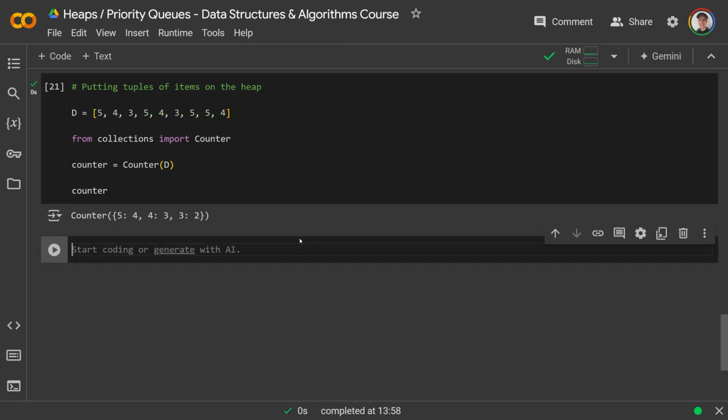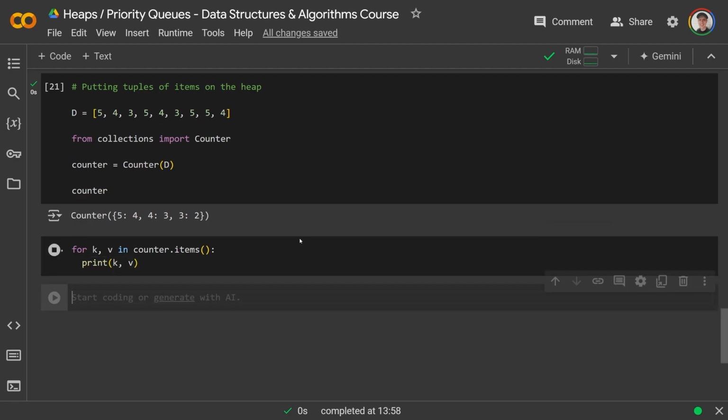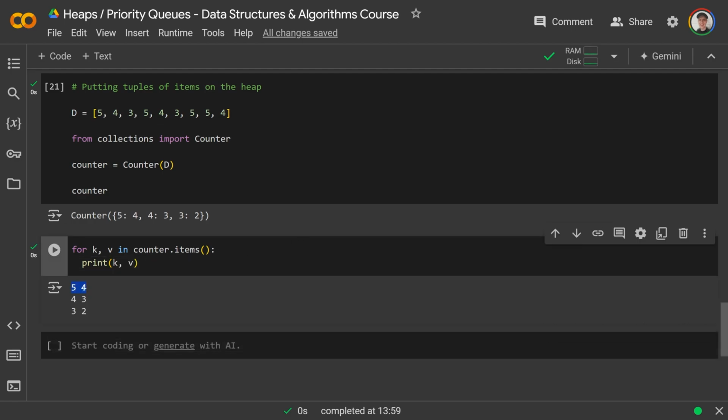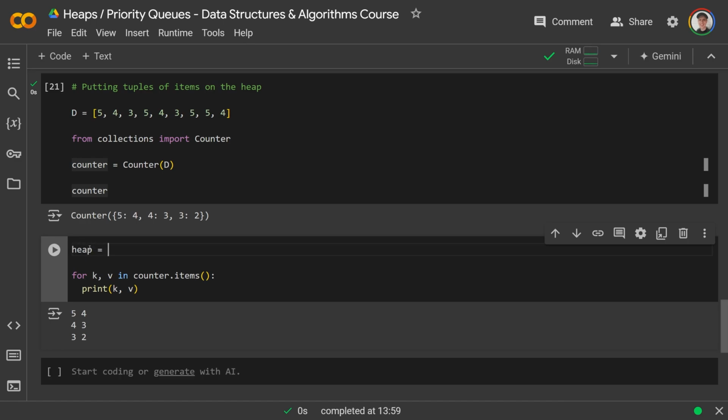So if you loop through the counter, you would do for k and v in counter.items. If you were to do this, we could just print k and v for now. That's going to show you that we're just looking at the keys and values. So again, we have 4 5s, 3 4s, 2 3s. Then what we'll do is start with an empty heap, so we'll call it heap equal to an empty array. Each time here, we will heapq.heappush onto the heap. We will give it the tuple where the first item is the frequency, which is the value, and the second element is the key.